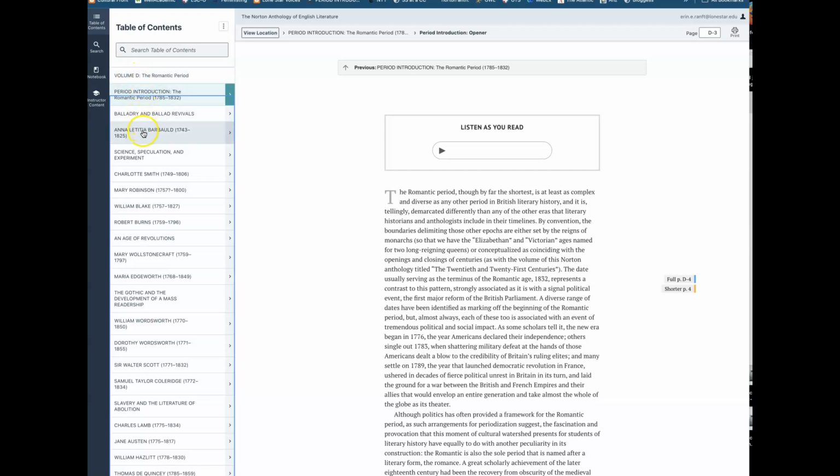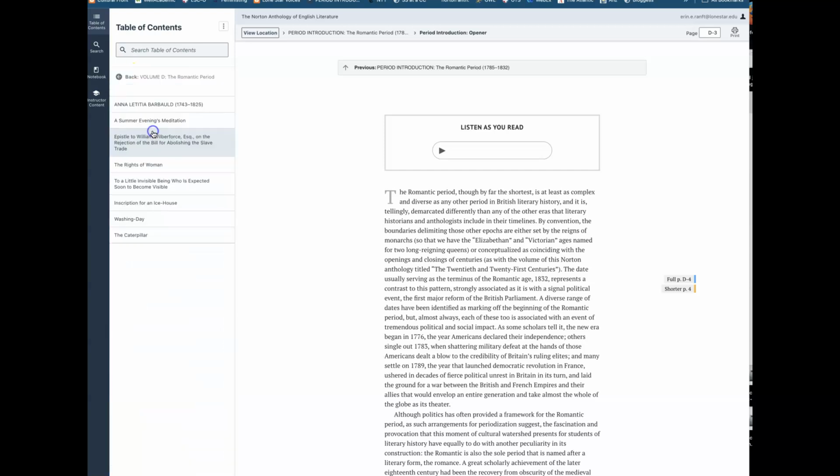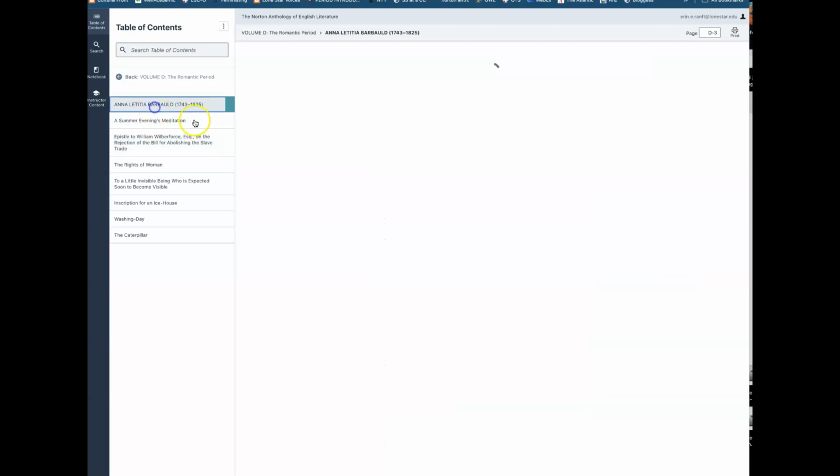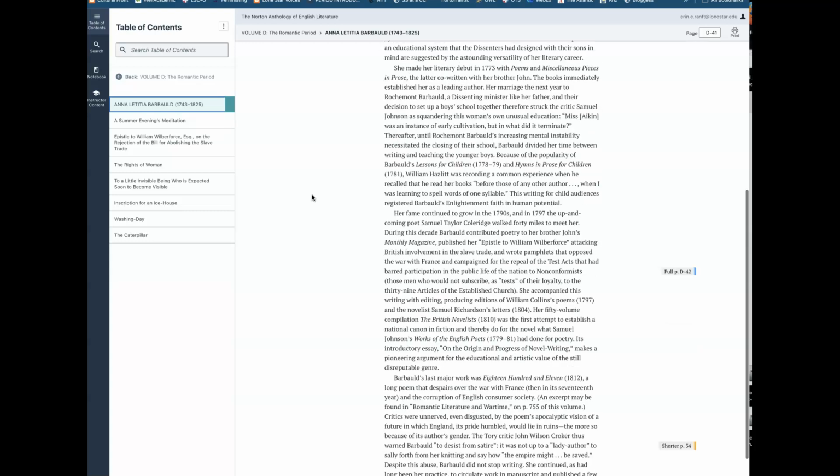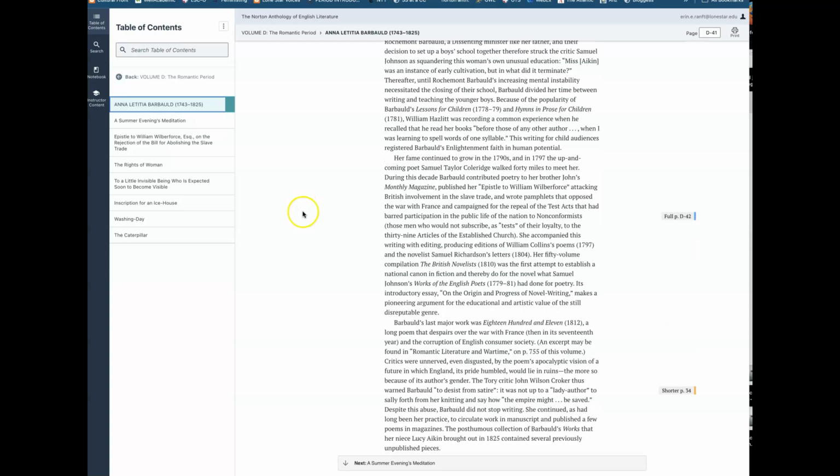So then we have Anna Letitia Barbauld here. With every author, we will have a biography that you need to read, again, giving us more of a sense of the context, of what she was going through in her lifetime, what was going on during her lifetime. And then you'll want to read The Mouse's Petition.